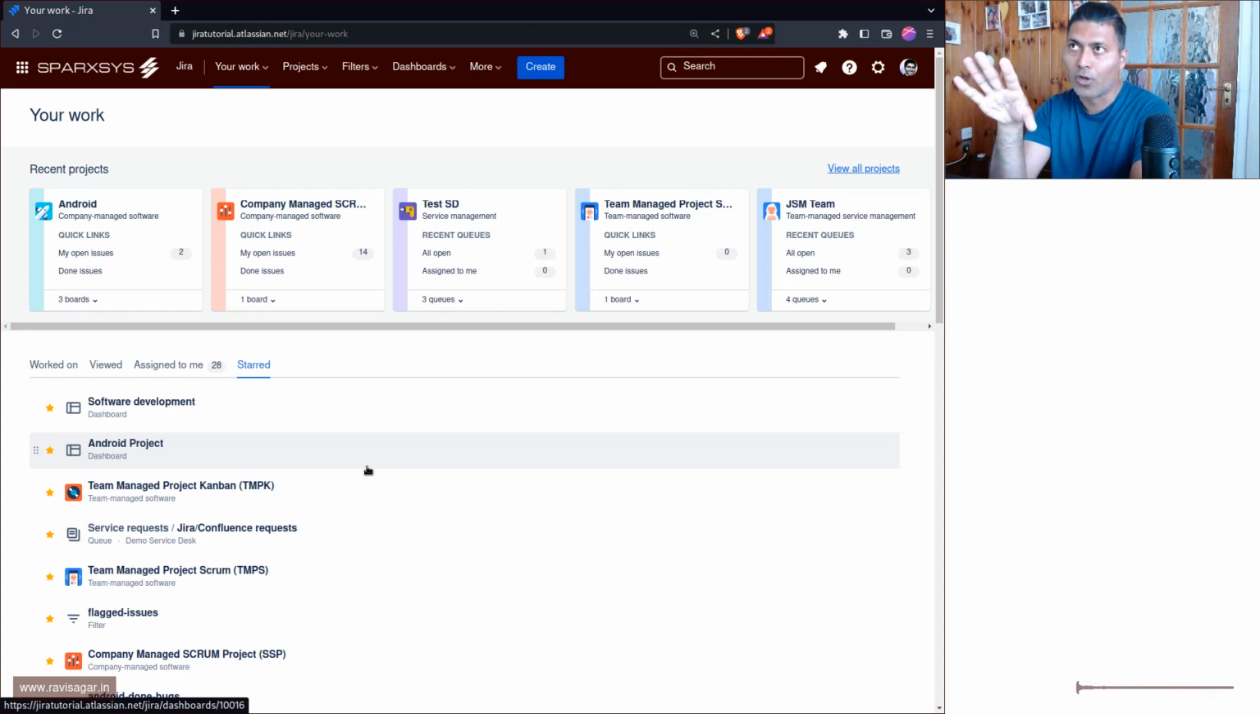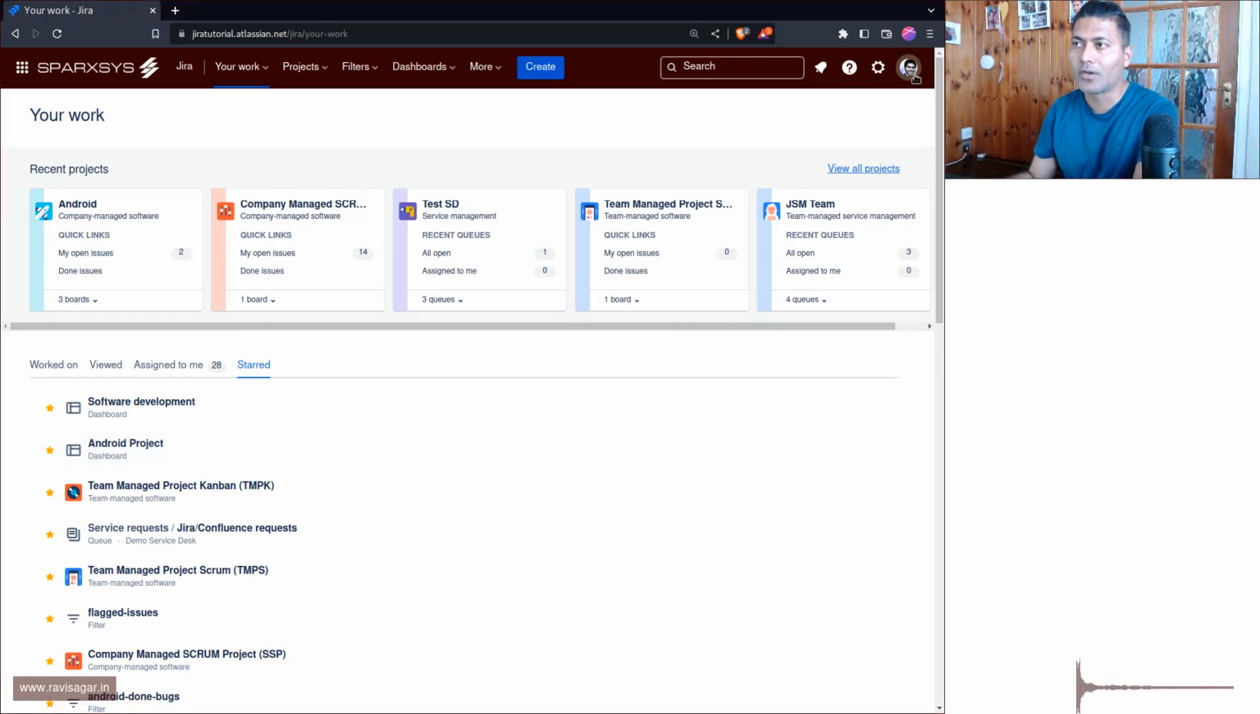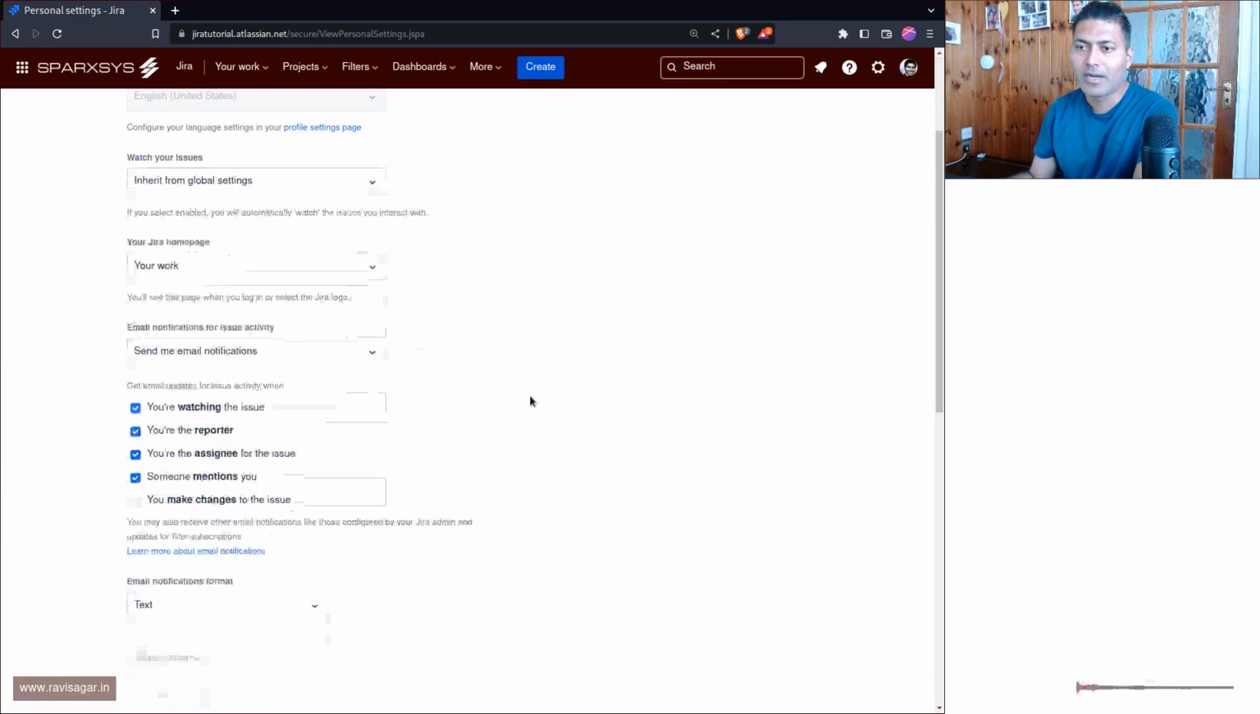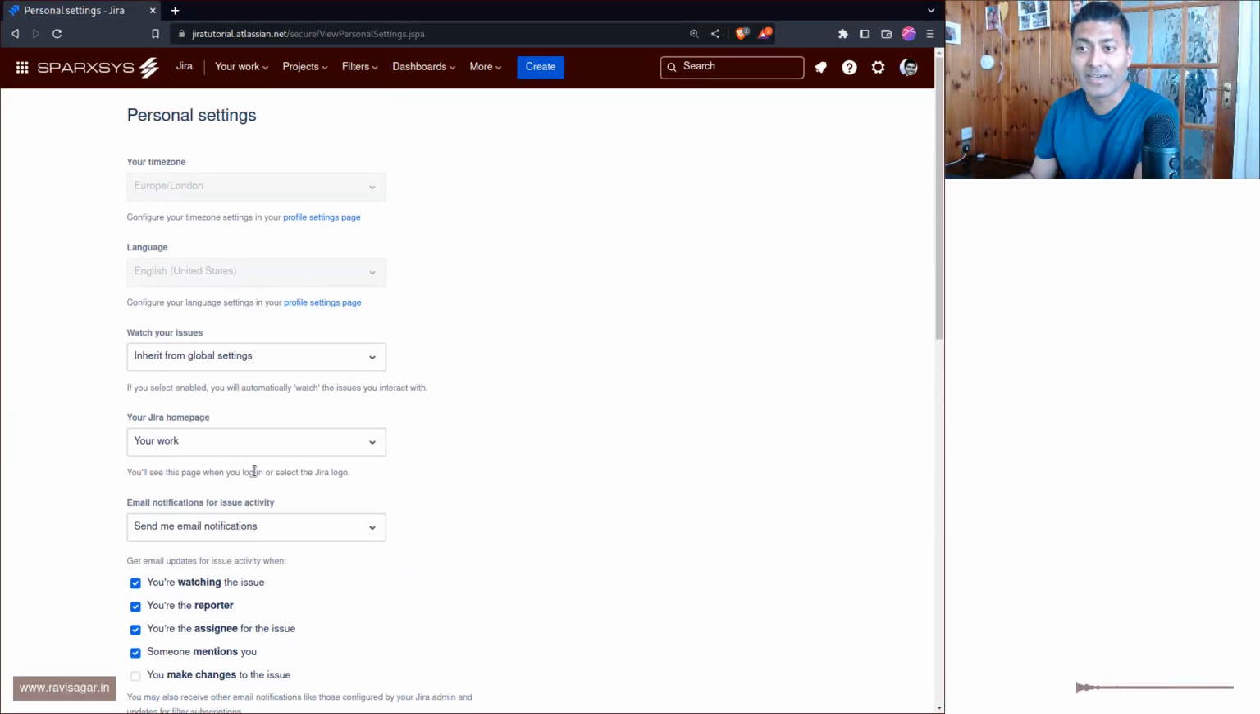Now, first of all, if you log into Jira and if you have used Jira in the past, the moment you log in, you're presented with the dashboard, and that actually makes sense. But at the same time, on Jira Cloud, you have a couple of options. What you can do is go to your profile, and if I go to my personal settings, I can select my Jira homepage, which could be the dashboard or your work.